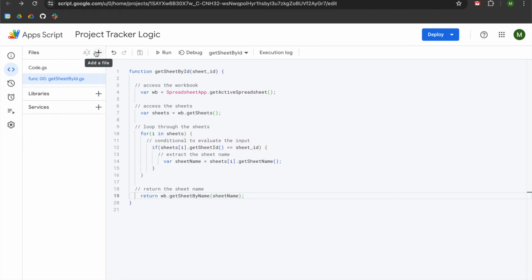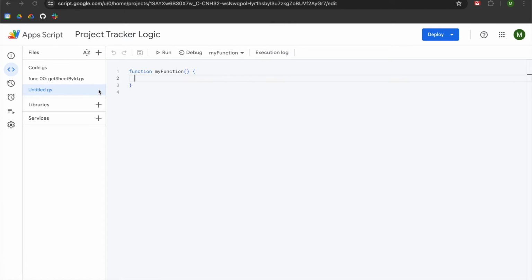Cool. So now we're going to move to the second function in our file, which is going to be our task tracker. So we're going to change the name from Untitled to FUNC 01 task tracker.